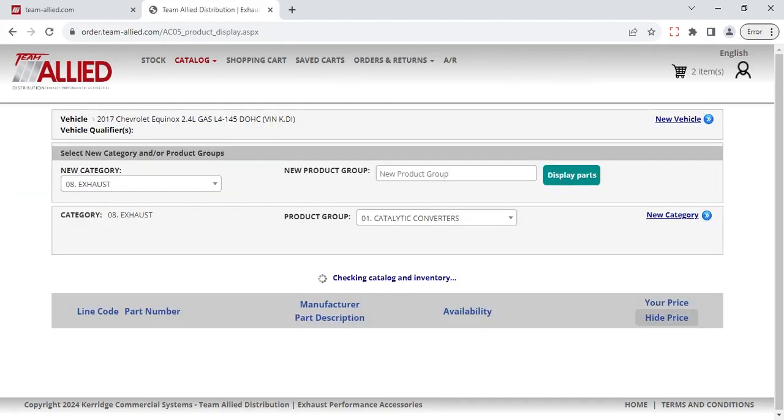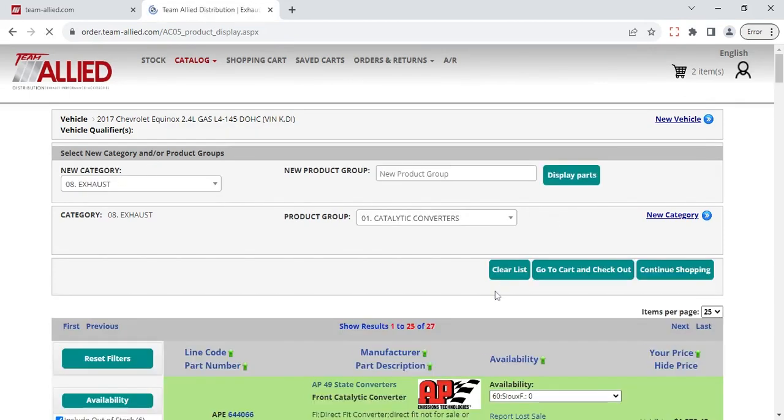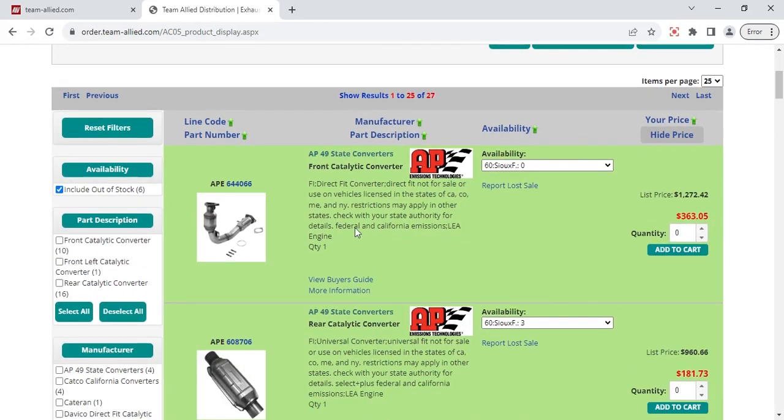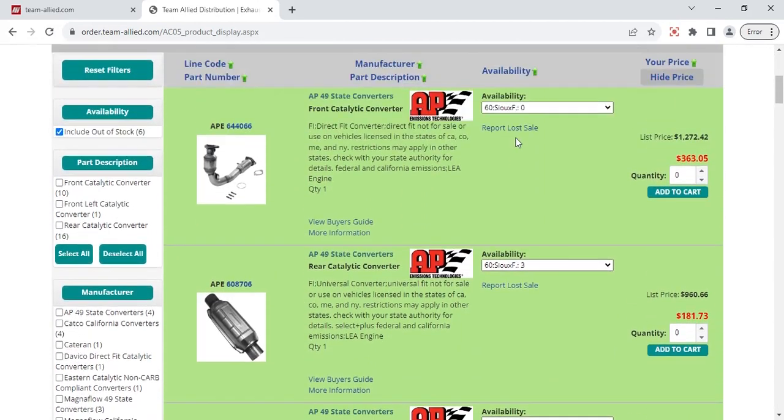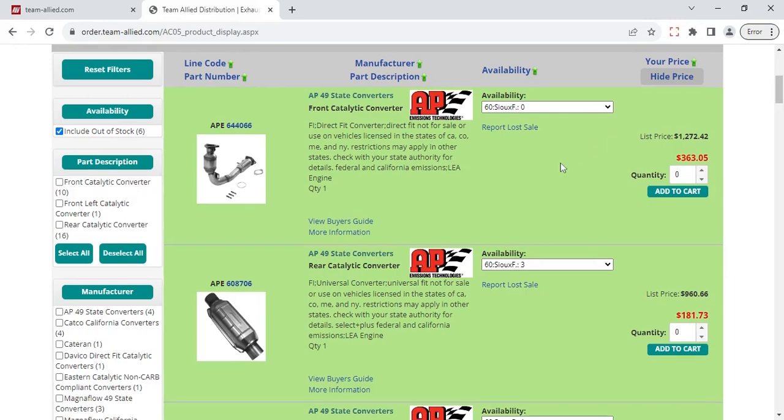This is going to do a check of not only what parts are out there, but what is in stock at Team Allied Distribution. Pulling up, it's going to show me my parts line, my availability, and my pricing. Again, there's a hide price. If you do not want somebody looking over your shoulder to see what your cost is, you can click on the hide price. It'll only display list price.